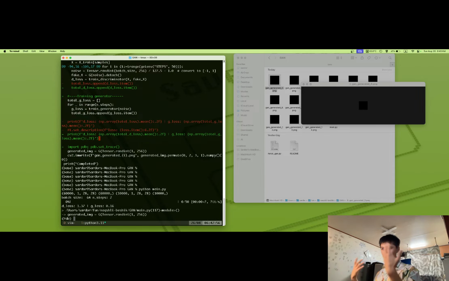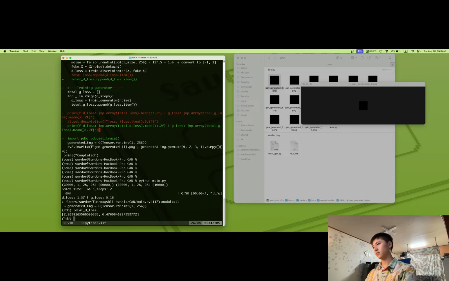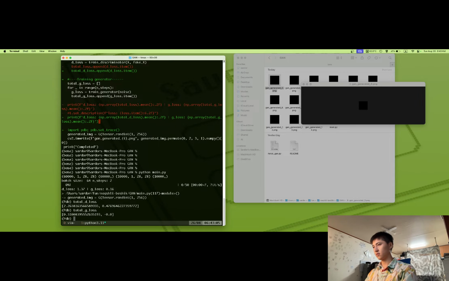Okay, that's our D loss now. Total generated. Let's see D loss first. Our goal is that their loss should be almost the same. I mean, in the same threshold, in the same range. Okay, in the same range.